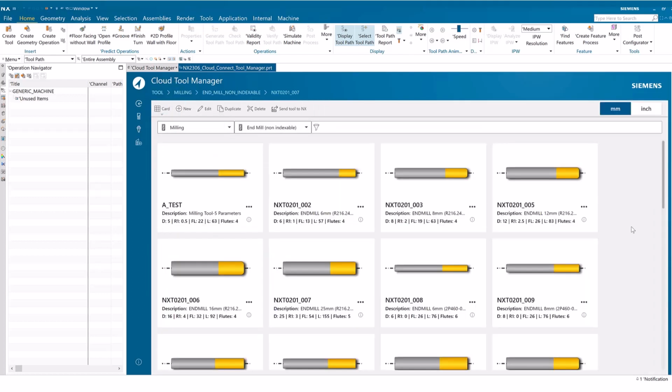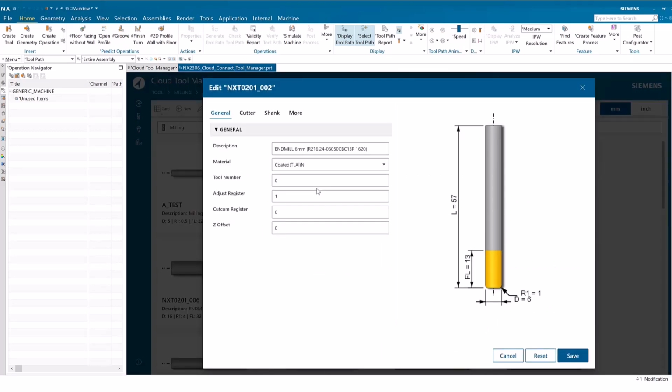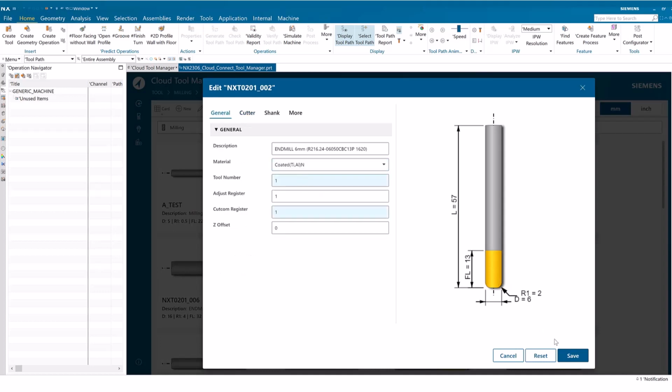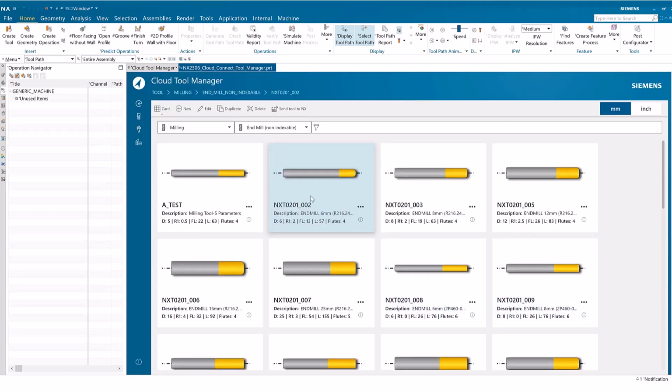We'll begin by editing an existing library tool and then adding that tool to the active part. Select the tool you wish to edit and click Edit. You may then edit the tool parameters and save the tool. The card for the tool has been updated. You may delete the tool as well.